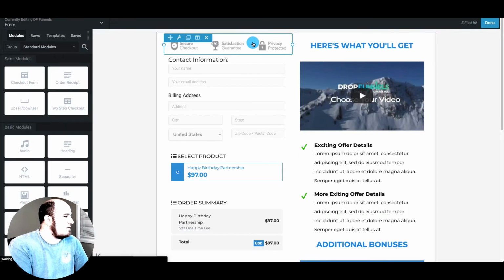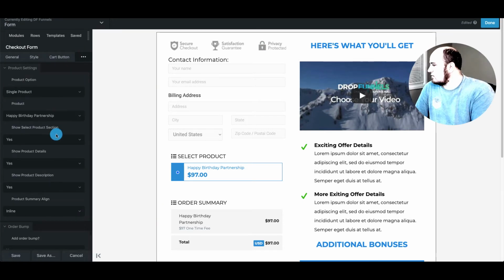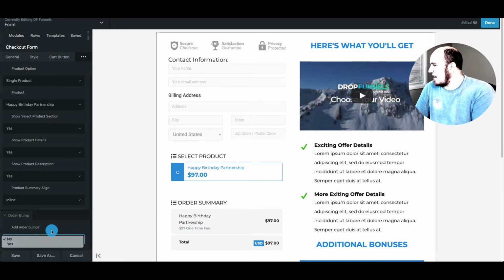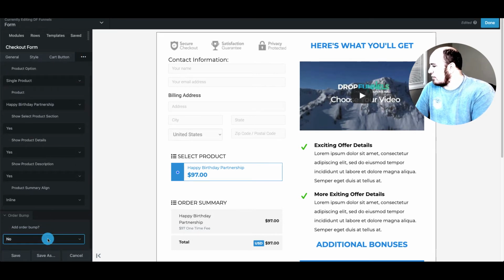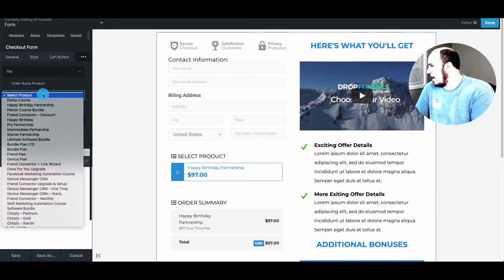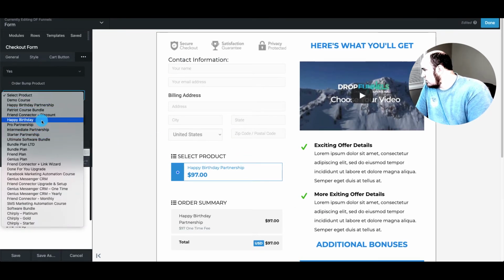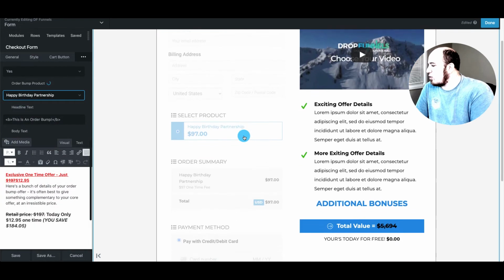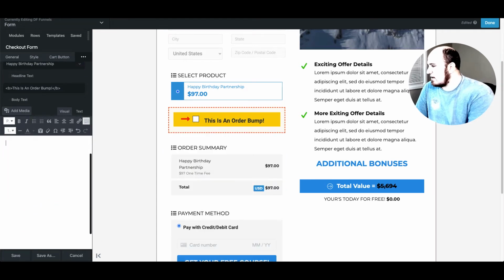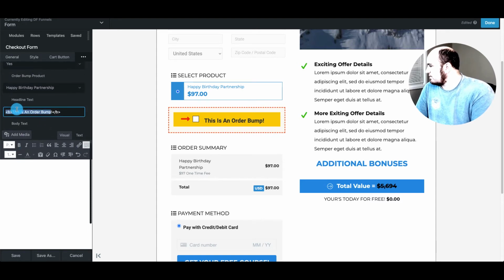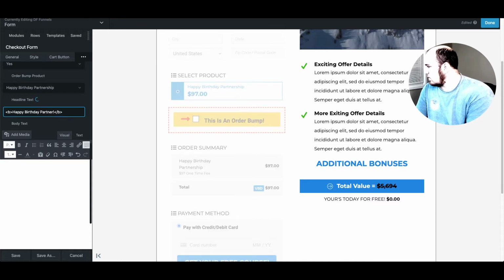So let's start with the order bump, since that's available right with the form we already created. In settings, we're going to just select this drop down. So from our products tab, we're going to select add order bump yes. And we'll have to select a product here. So we'll do just another Happy Birthday Partnership here, just for demo purposes. And we can edit all of the details of this order bump. So I'm just going to delete out everything and put Happy Birthday Partnership.